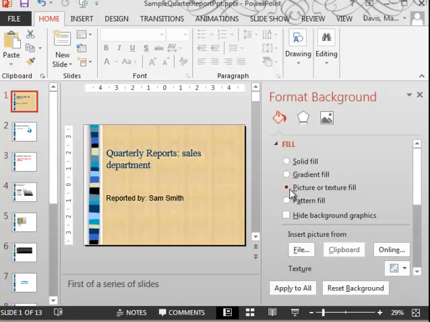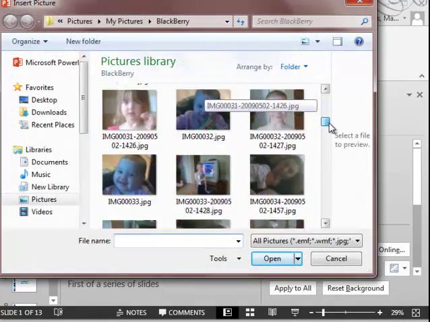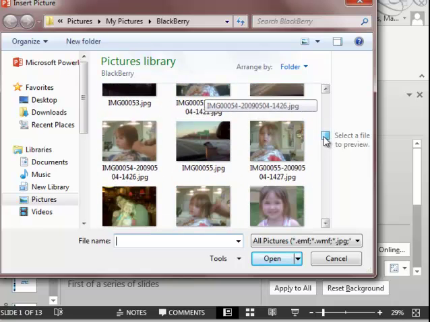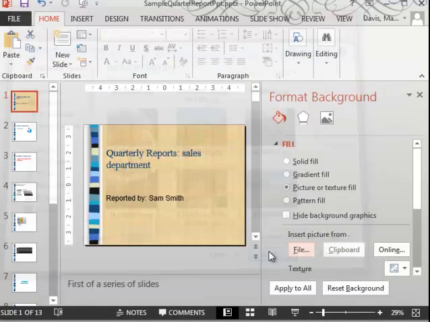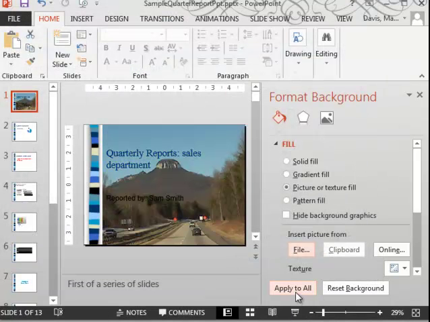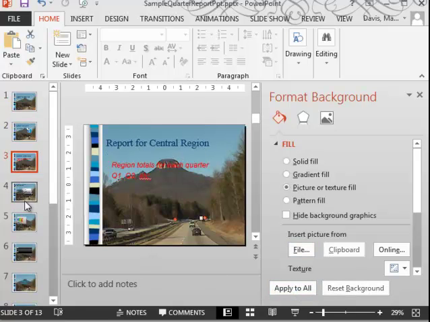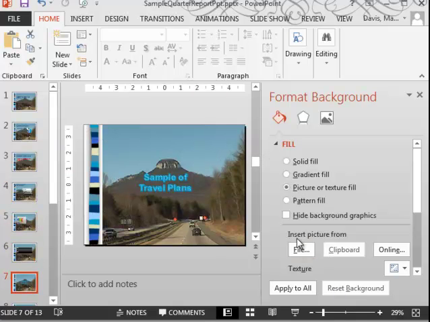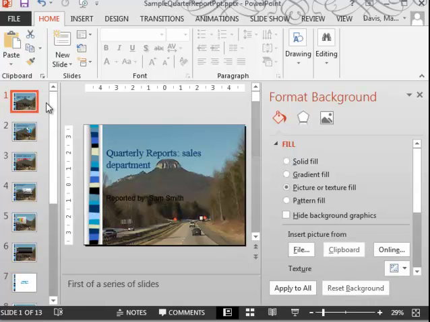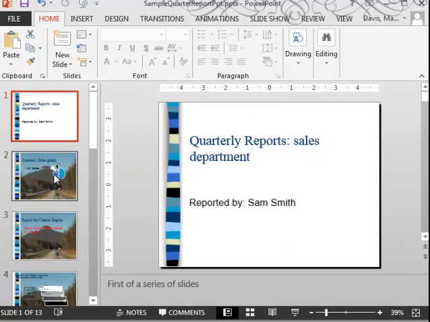Let's go back here to Picture, File. Where'd Pilot Mountain go? Since I didn't apply it to all, it didn't take that as being the picture for all your slides. But if you apply to all, it'll give all your slides the same background. As you can see here, Pilot Mountain is the slide. We'll go back to Solid Fill, we'll go back to Title, and then here's the beginning of the presentation right here.